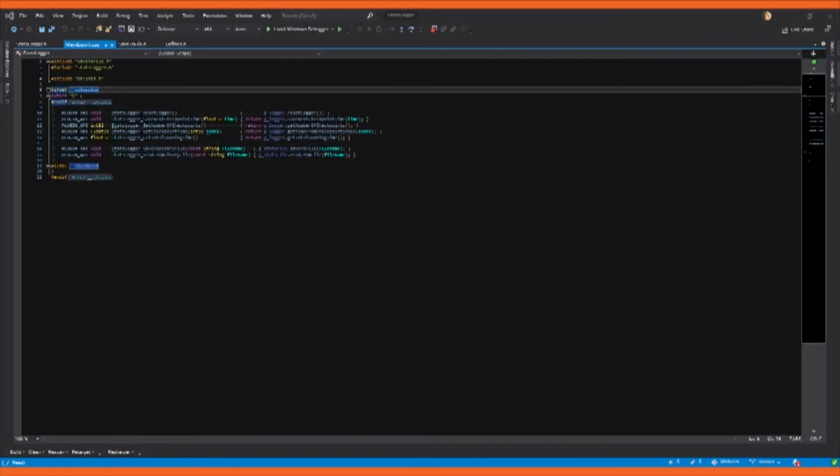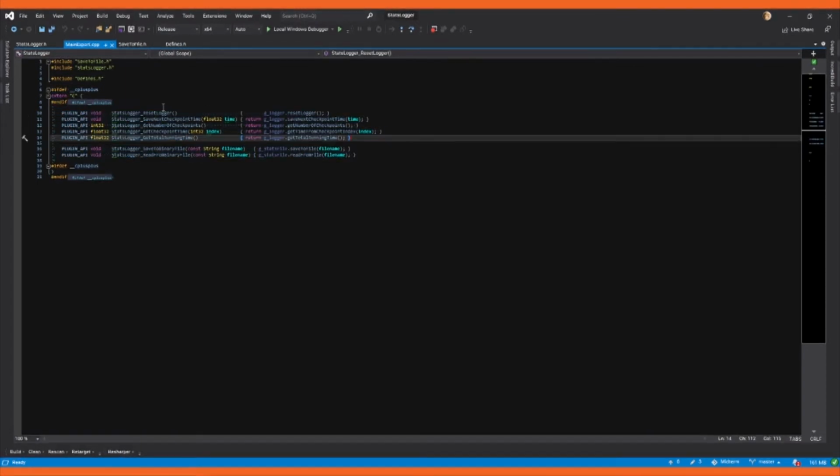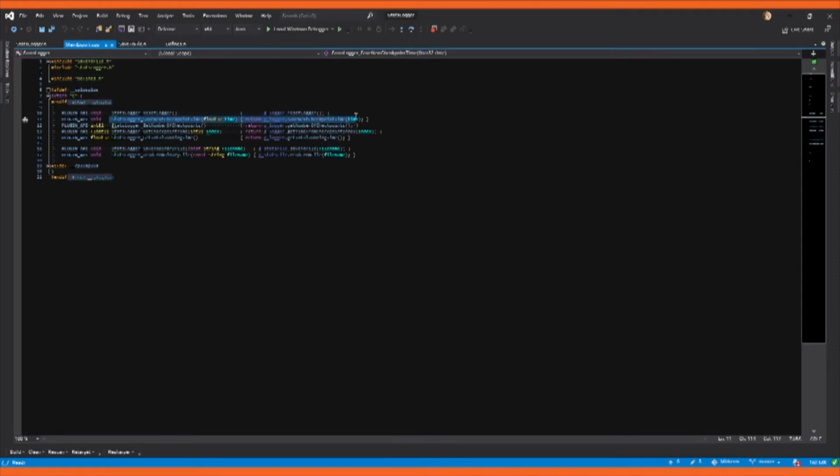So starting off here in Visual Studio, we don't have that many functions that we actually export. Just one to reset the stats logger, to save the next checkpoint time, to get the number of checkpoints, get the checkpoint time by index, and to get the total running time. We also have a save to binary file and read to binary file functions that we will take a look at.